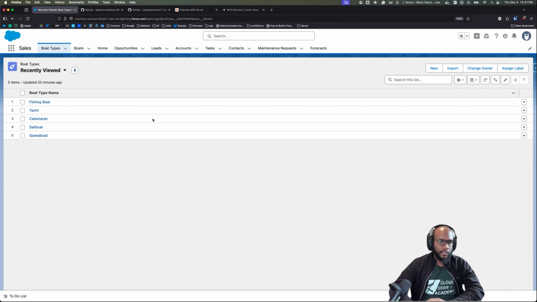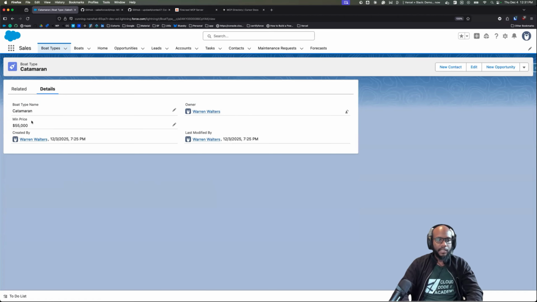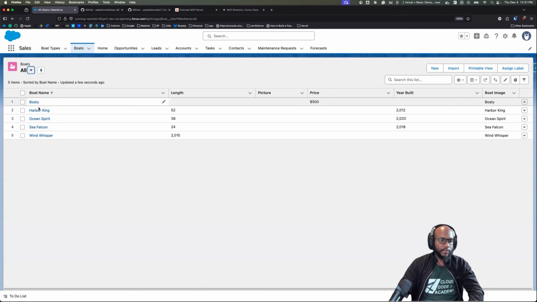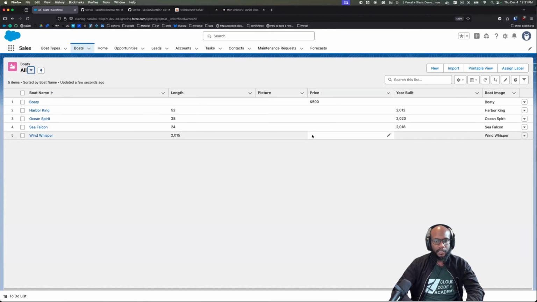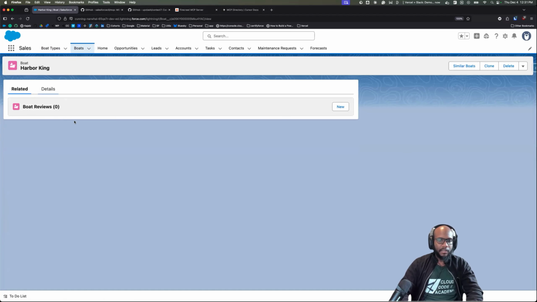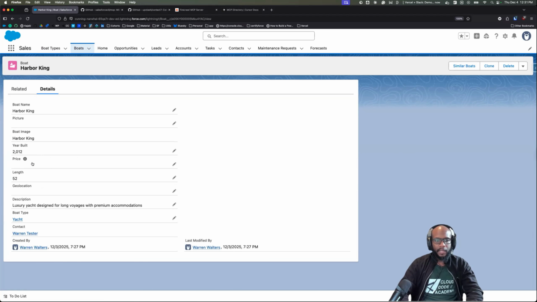So let's set the stage. We've got boats and boat types, and very simple. There are different types of boats that you can have: yacht, catamaran, all of these boats. And really, the only fields on here are the boat name and the minimum price. Then you can have a bunch of different boats. There's a few different fields on it. Also, this may look familiar to some of you because I think this is from the LWC Super Badge or something like that. So there's a few different boats. All the boats have a type, and also they have a price that is associated with them.